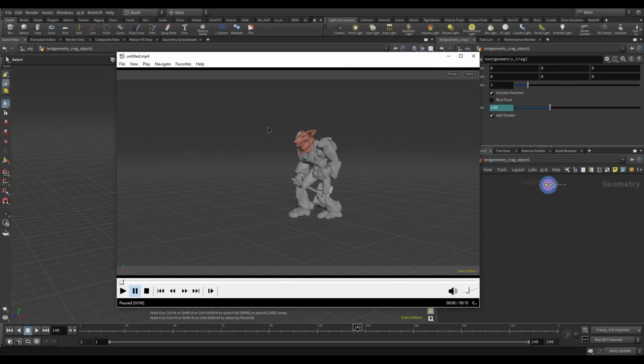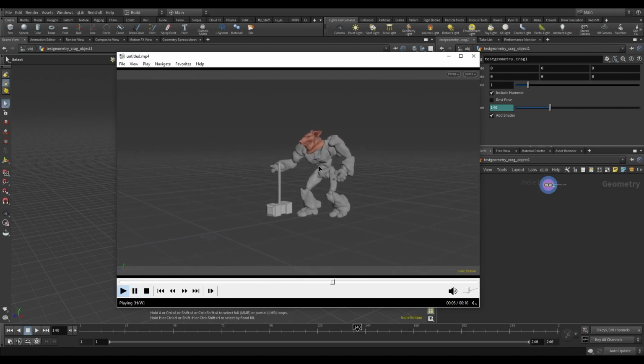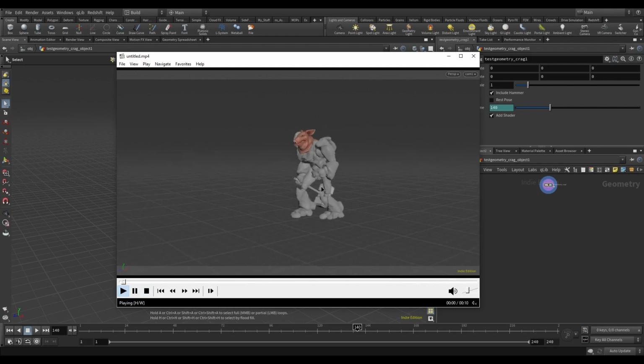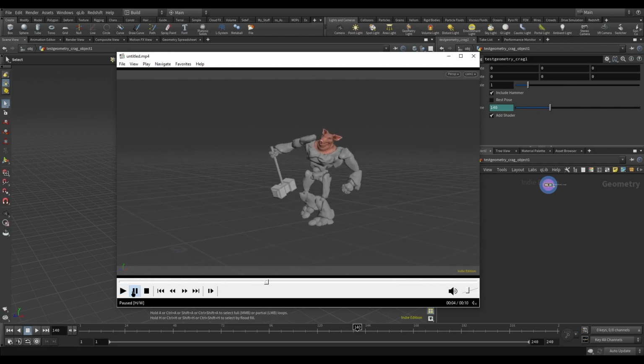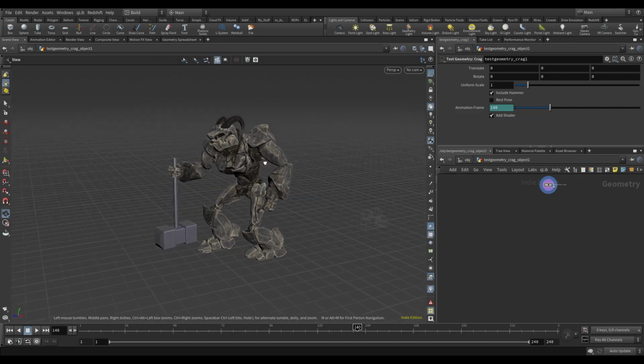Hi everyone, today I will show you how to extract transforms from the meshes. For my example, I replace Craig's head with the pig head, and I will show how to do that without any VEX code. Okay, here is our Craig.